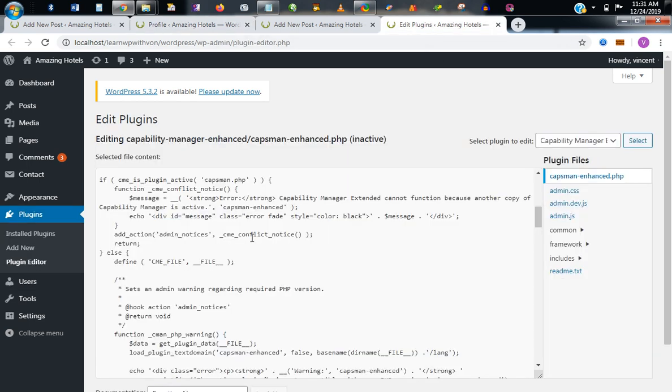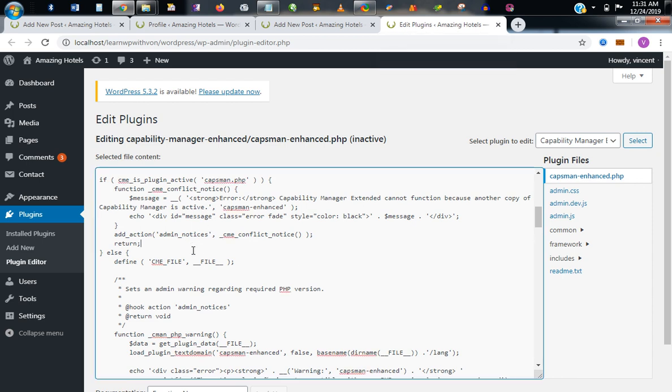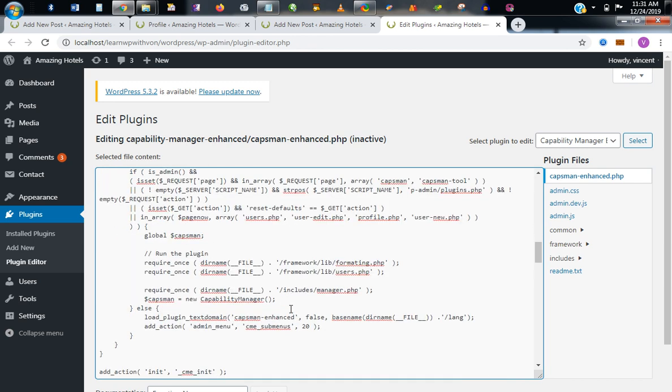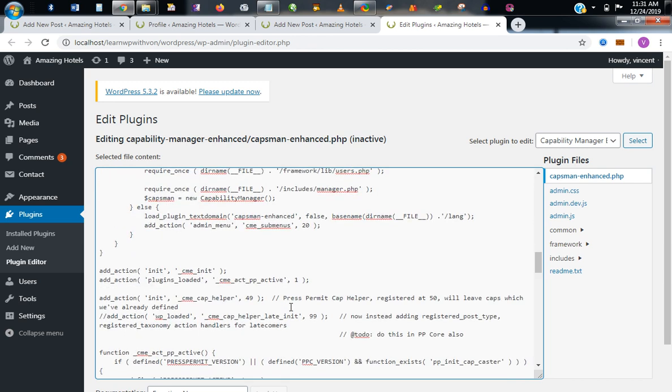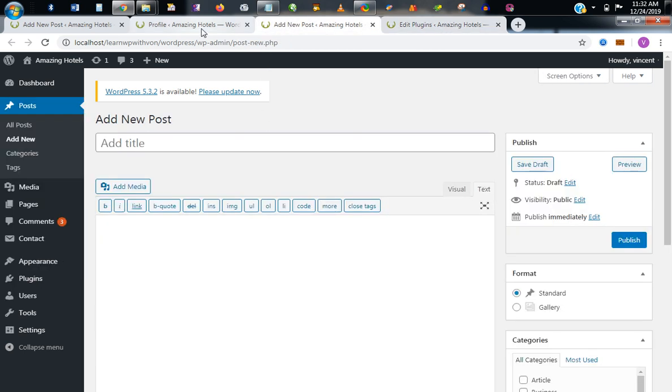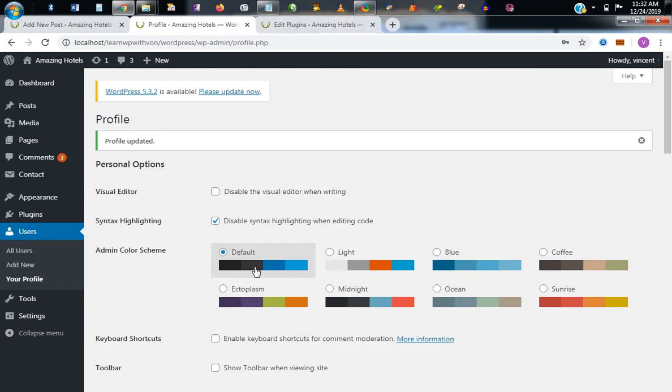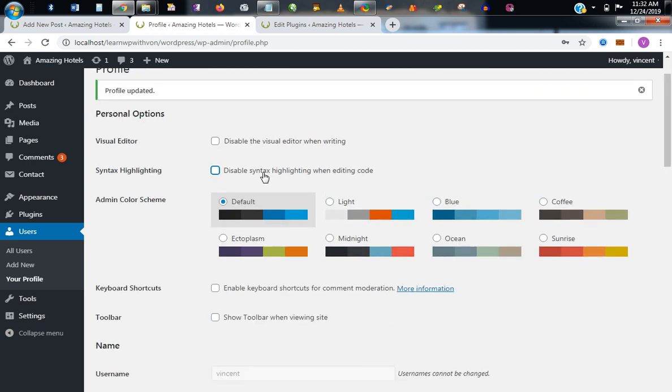So all this code has syntax highlighting disabled, meaning there are often colors that show the arrangement of code. They're called syntax highlighters. Let's enable this so that you understand fully what I'm talking about. So let's untick the disable syntax highlighting. Now there would be syntax highlighting.